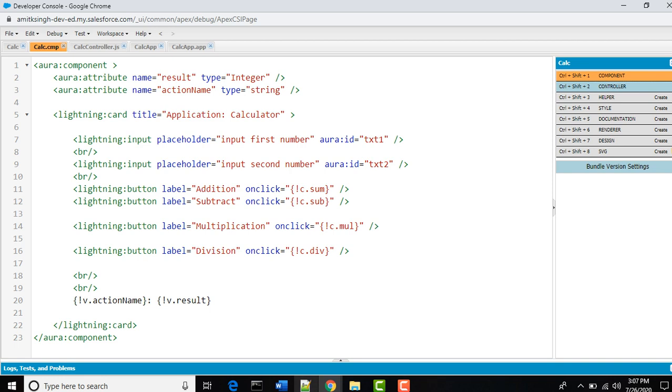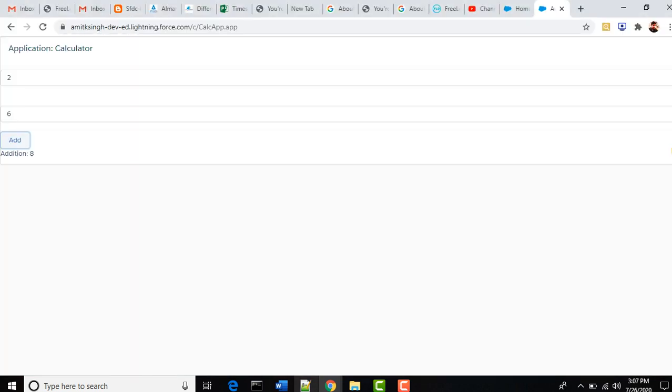So now when I go back to my particular page and refresh it, I will see 3 more buttons. You can see that addition is already there, subtraction, multiplication, and division. But these three buttons are not functional right now. I have only placed a button name on the page, but these are not functional. Only the addition button is functional.